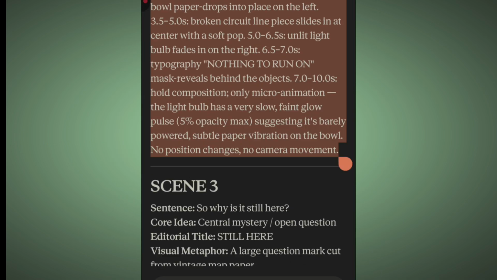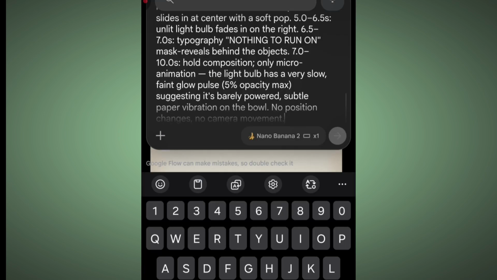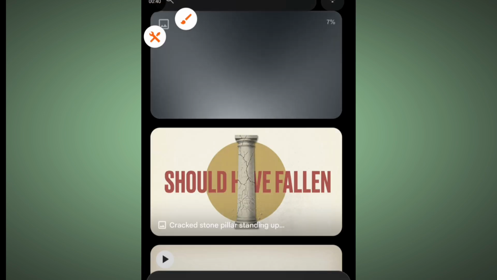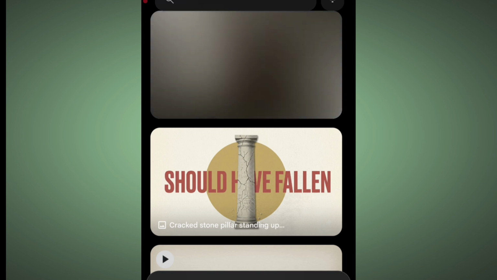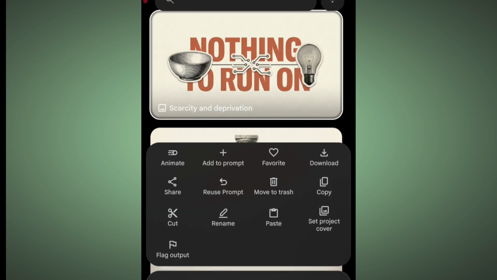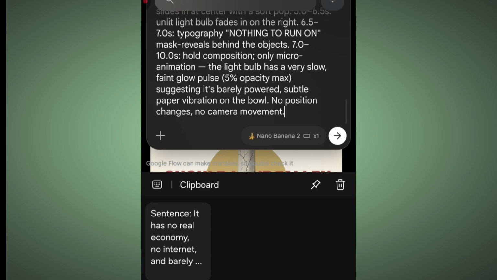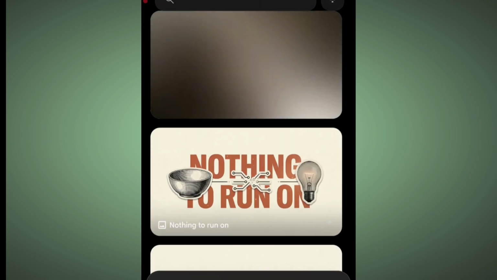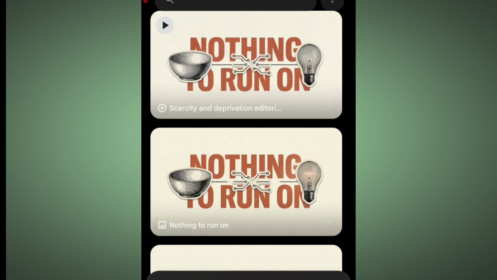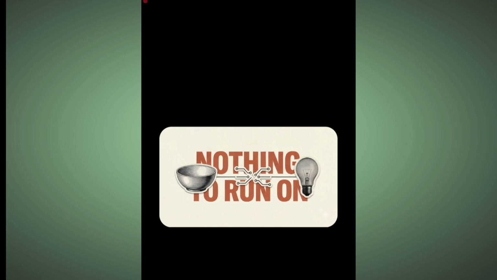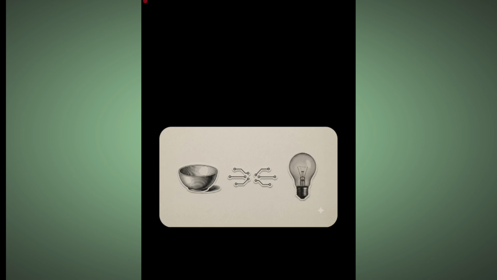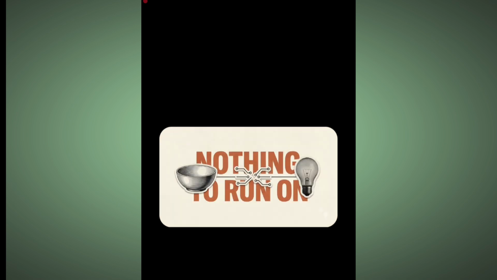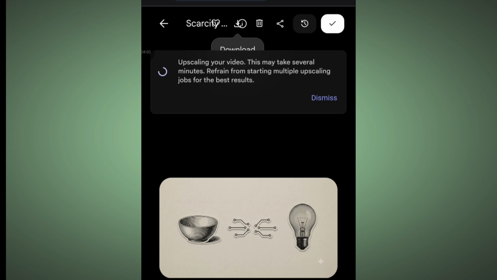Then go back to Claude AI and copy the second prompt, paste it into Flow and click generate, and your image will be ready shortly. Once the image is ready, press and hold on it and click add to prompt. Paste the second prompt and click generate. Your video will be ready in 2 to 3 minutes. So the video has been generated. And you can click download to save it as well.